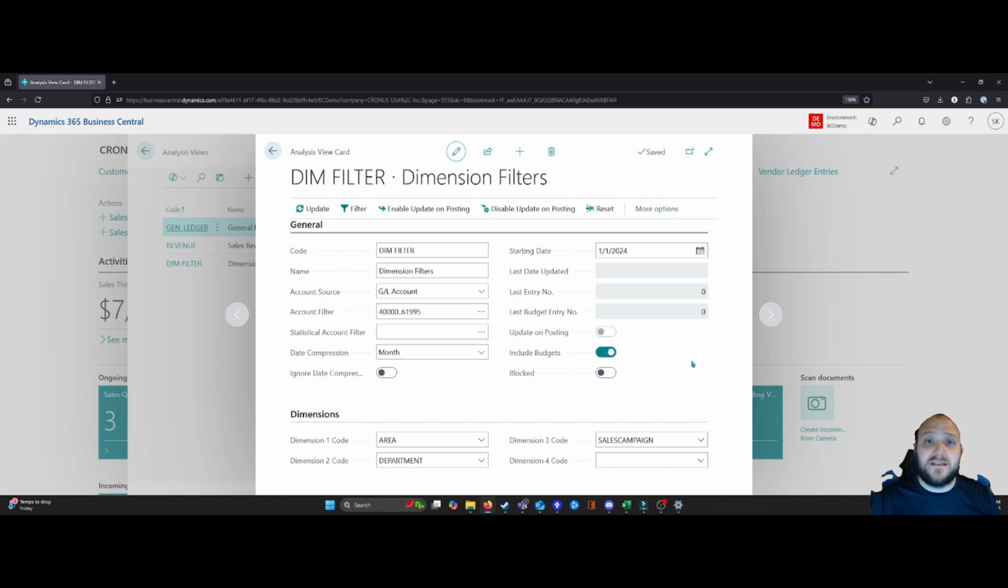The next piece is pretty short, but it's pretty important. When we set this up, as you can see right now, we have last entry number and last budget entry number. Right now, they're both showing 0, which means this analysis view is not populated. There is no information in this view. In order to do so, we can do this in a couple of ways. Either we can simply select the update button, which would allow this to view everything from the time in our date range to when we hit update.